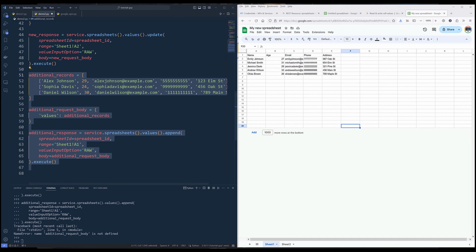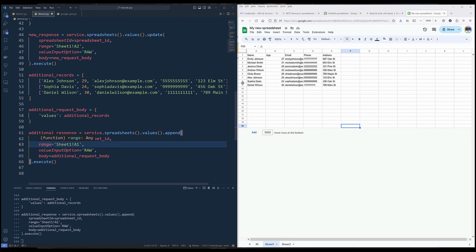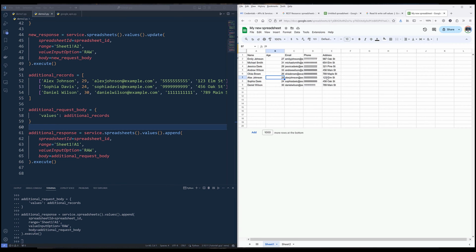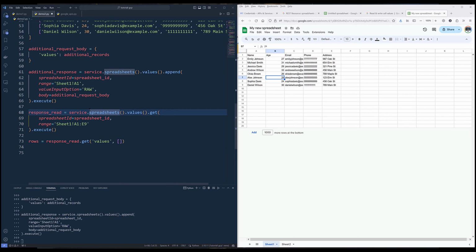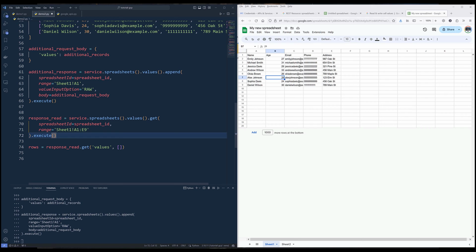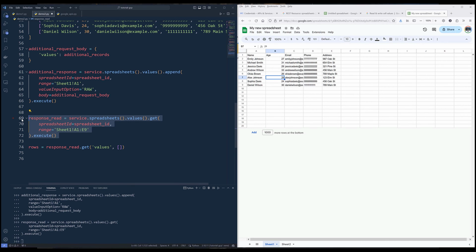Here my range target is going to be A1. But when I ran the request here, it added 3 new records to this table here. Now, if you need to read the cells, in that case, you'll use service.spreadsheets.values and you'll use the get method. And here you need to specify the spreadsheet ID and the cell range that you want to read. So let me go ahead and run this request.